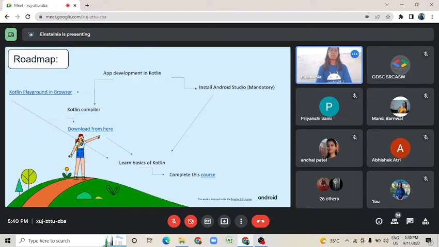So now let's see the roadmap. Our main motive is to make an app, right? To develop an app in Kotlin. To do so, we need to learn the basics of Kotlin, and you can learn that from an online browser, or you can find it on Google, where the online compilers are available. Or if you want to save your work, like what you have made and practiced throughout, you can just download the Kotlin compiler from here.